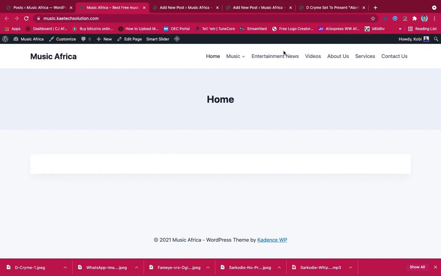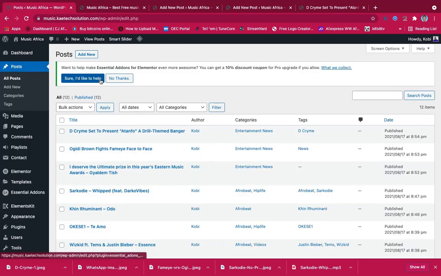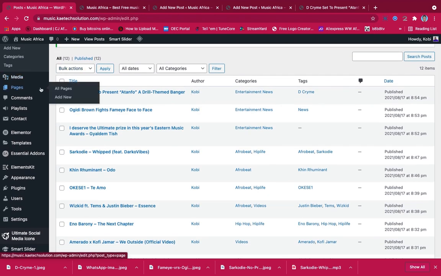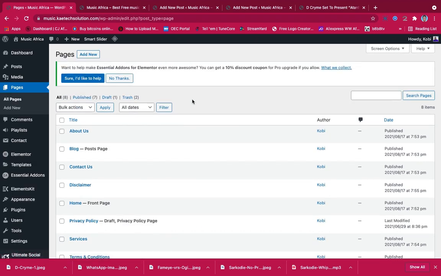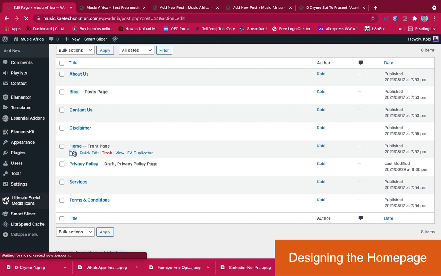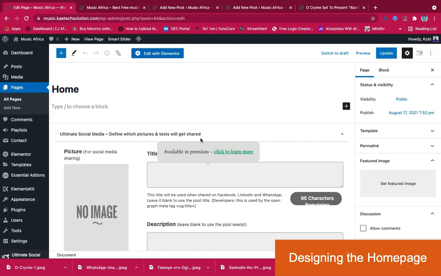Just have the menu at the top, and then nothing else. So first we want to design our home page. So let's go to the home page. Let's go to pages over here, and then click on all pages. Now let's go to here, which is the home page over here, front page over here, and then we're going to go to edit. Since we've created it already, we're just going to edit it.